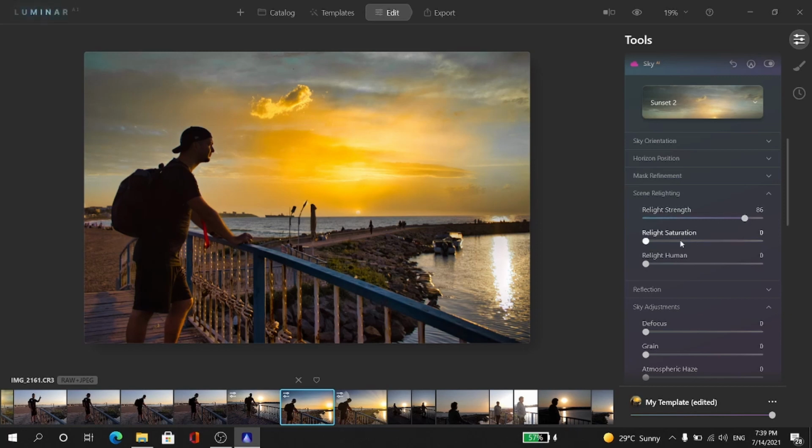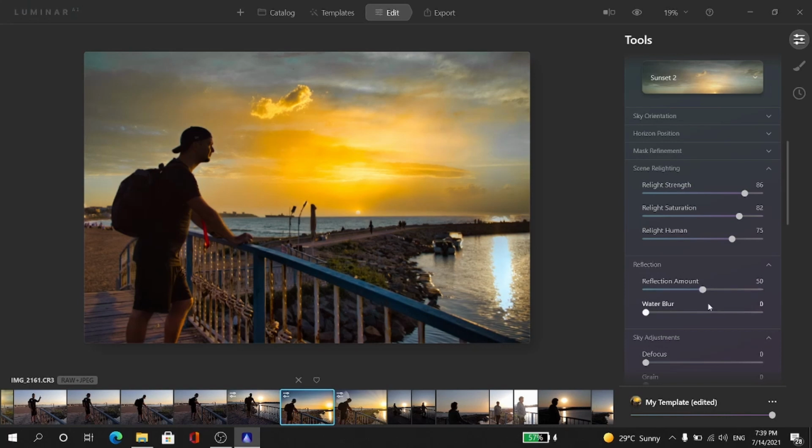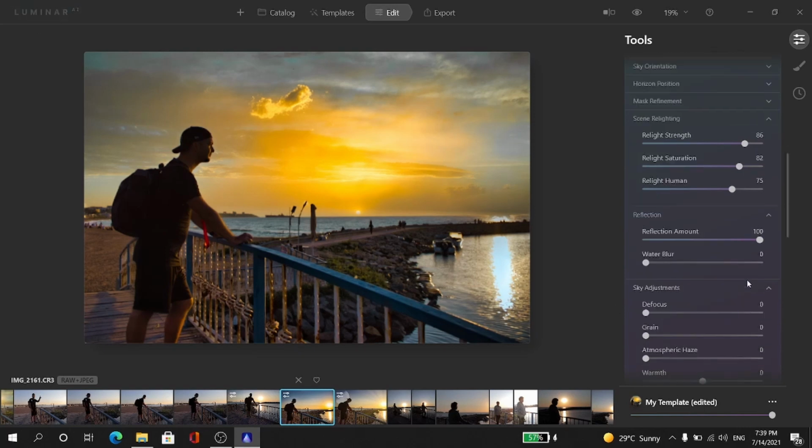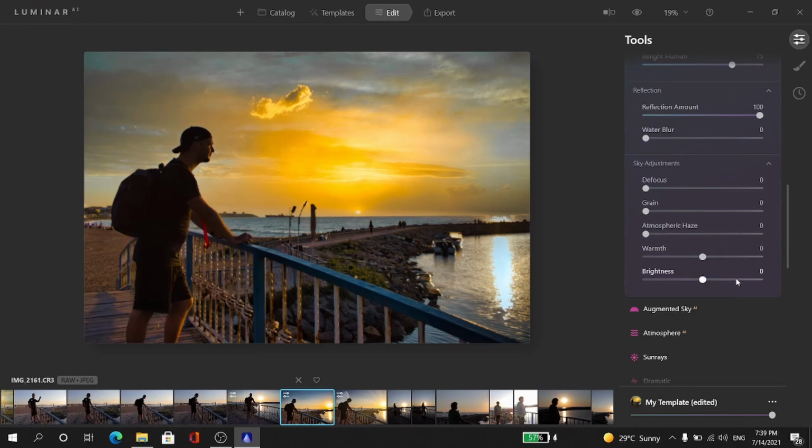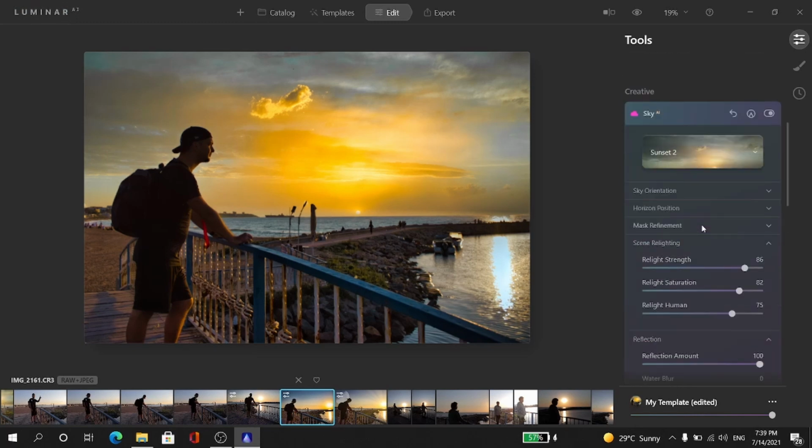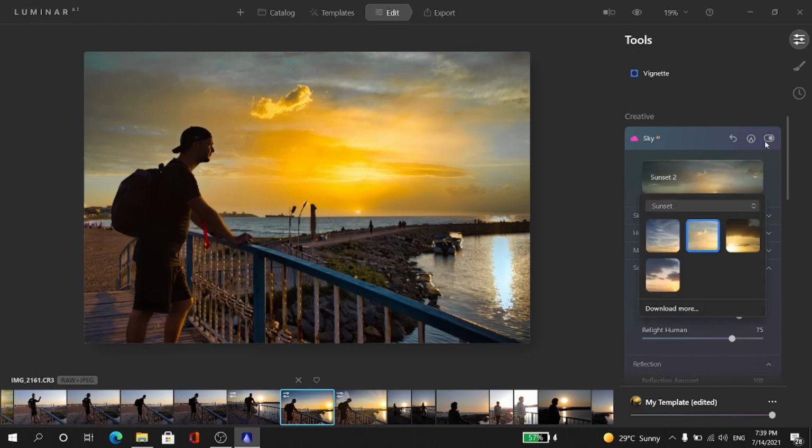We're gonna bump up the relight strength, relight saturation, and relight human, because I'm human and I need to be relighted. Now in this photo the reflection amount does nothing. We should have seen some reflections of the sky in the water, but it's not quite the water you can reflect on.